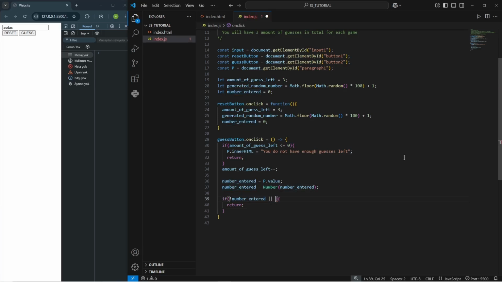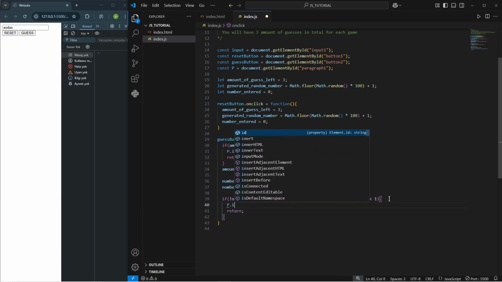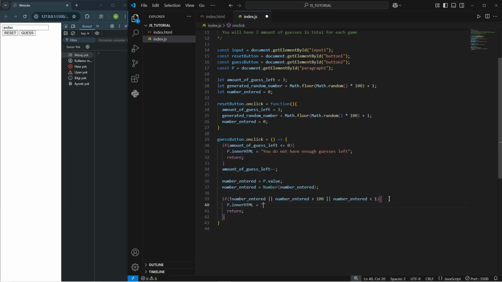Therefore, we use this one. We also need to use or for other cases, and this case will be if the number entered is more than 100 or number entered is less than 1. So we also check for the boundaries too. And if these cases are not met, then we return. And before returning, let's say p dot inner HTML equals to please enter a valid number. Okay. Now we ensure that the user enters a valid number.